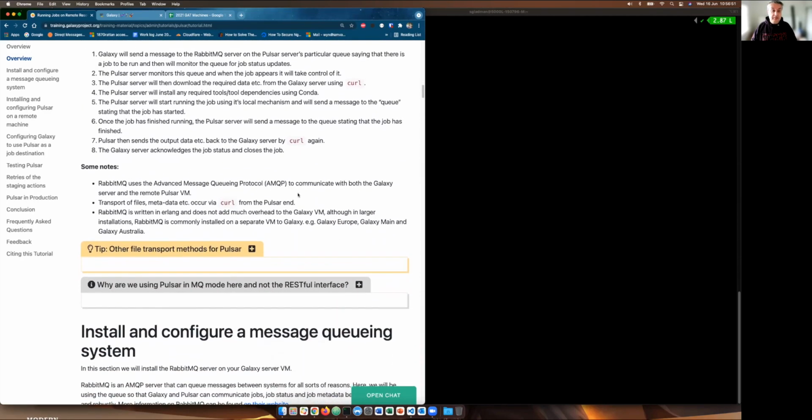Just some notes. RabbitMQ uses the Advanced Message Queuing Protocol to communicate with both the Galaxy server and the remote Pulsar VM. Transfer of files can occur via curl, but it can occur via other things as well. And there's a tip box here you can look at if you wish to see other types, but you can use SCP or rsync, or you can even use HTTP file transfers.